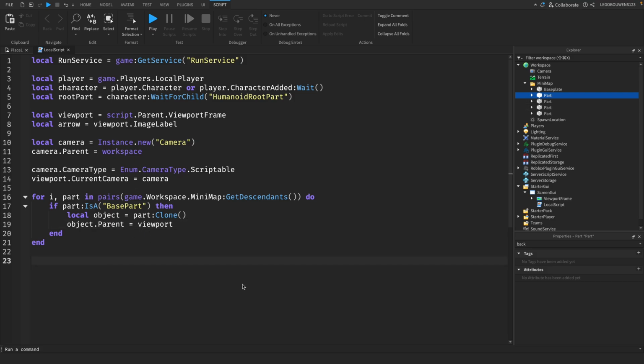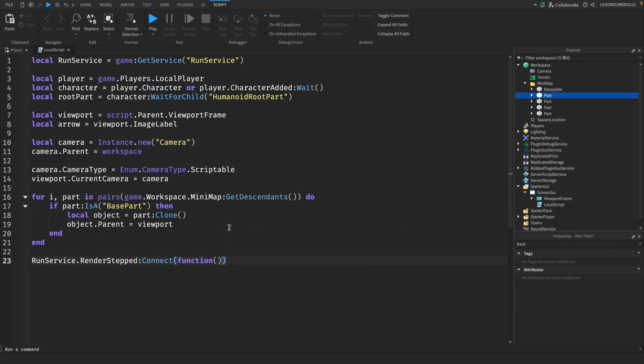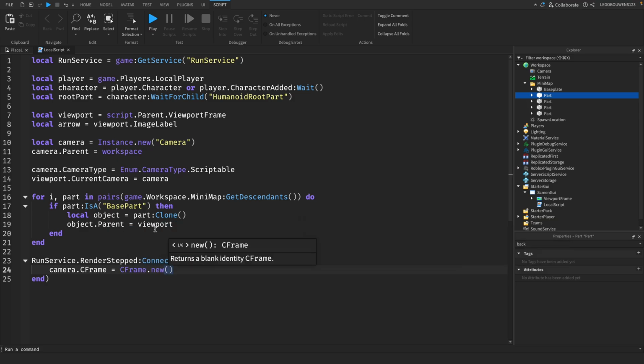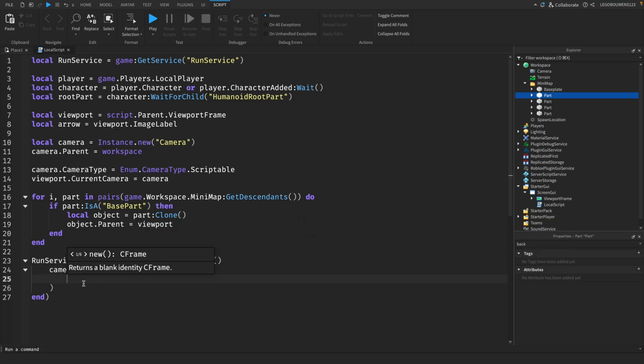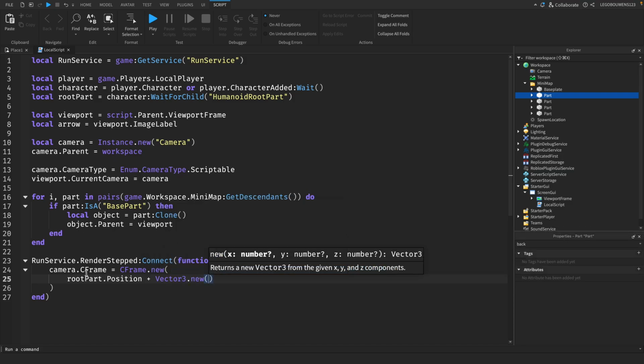Now we need to update our map, so in case the player moves, the map moves accordingly. So we can use RunService for this. So RunService.RenderStepped:Connect(function. And now we can change the position of our new camera that we created. So camera.CFrame equals CFrame.new. And we're going to change the position to the position of our character. So rootPart.Position plus Vector3.new(0, 3000, 0).